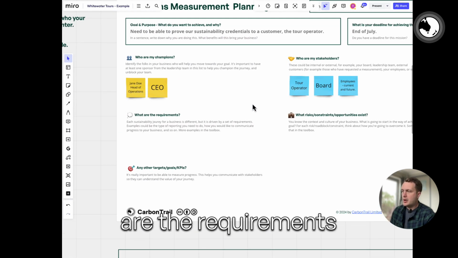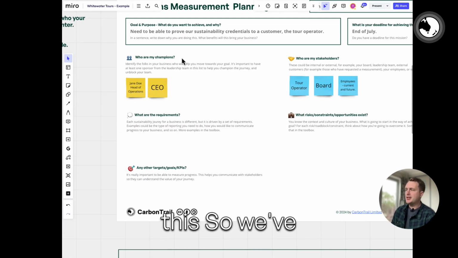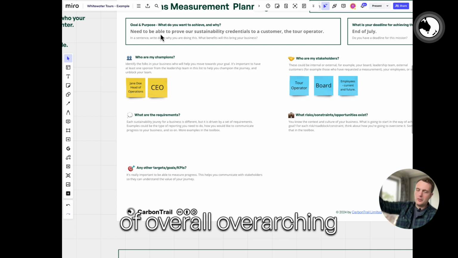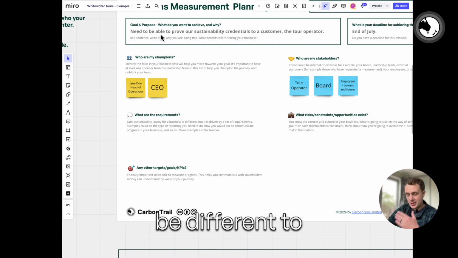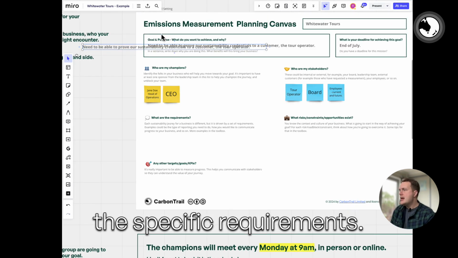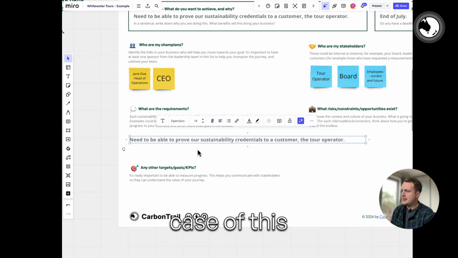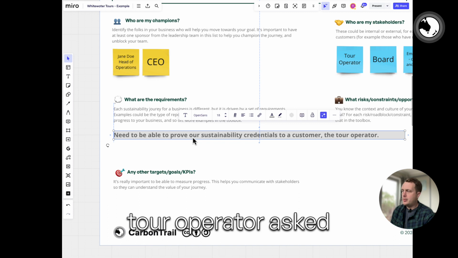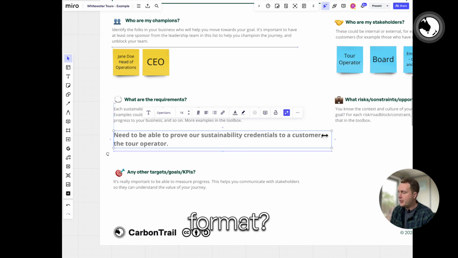Cool, so what are the requirements? Like, why are we actually doing this? So we've kind of talked about this in the purpose. Sometimes your overarching purpose might be different to the specific requirements. A classic case of this is, well, has the tour operator asked for your information in a certain format?